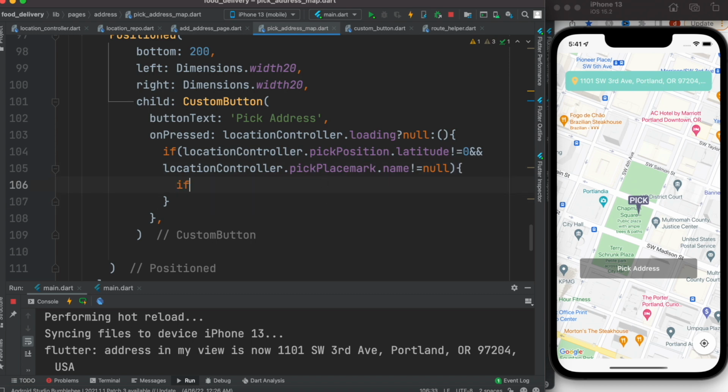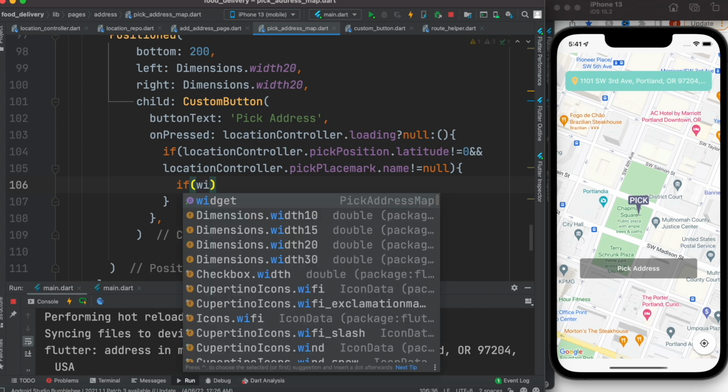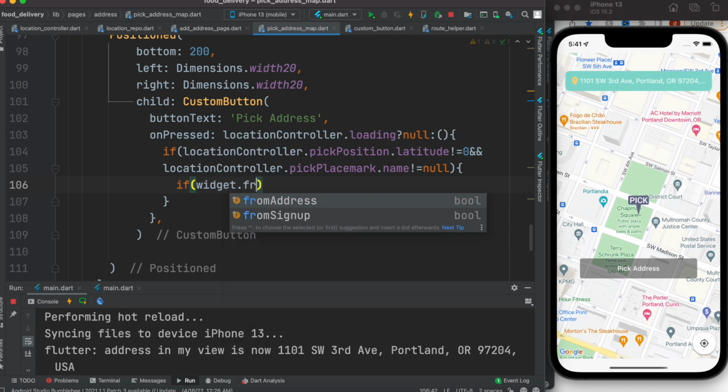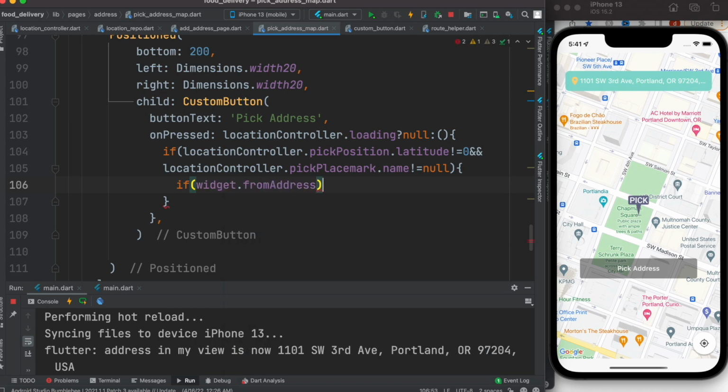After that, we'll check another one. Because this is a stateful class, widget dot from address. If it is from address, it means we are talking about the earlier page. We are checking from where we came, because this place would be shown in this map in two or three different places. Right now we are just showing it from our address page. We click and we come over here. During sign up, we'll be able to use this one again. That's why we're doing a lot of checking over here.